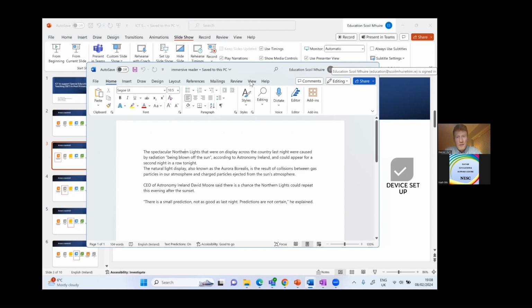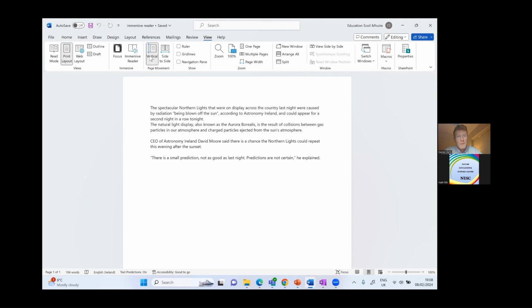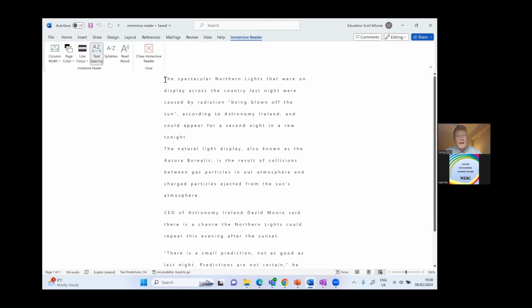Across the top here, you should have a view tab. When you click on view, you come across then to immersive reader. It's this one here called immersive reader. You click on it and it opens up your Word document in a new form. It's changed the layout of it ever so slightly. There's a couple of things you can do before you read aloud. You can change the column width and color page, but I'll just show you what it's like when you click on the read aloud first of all.